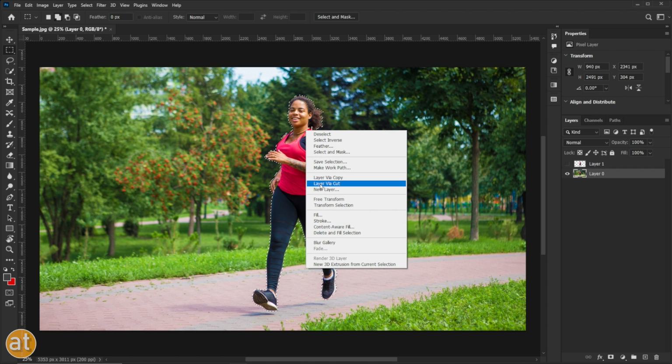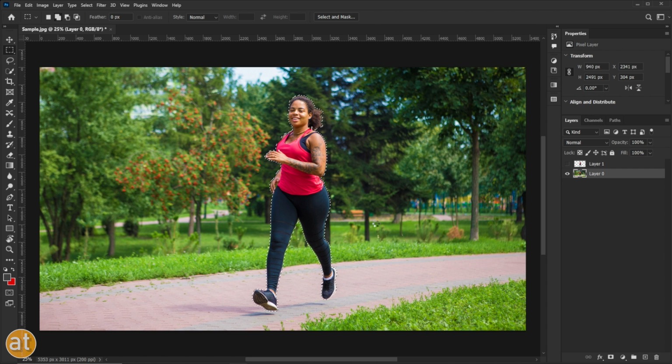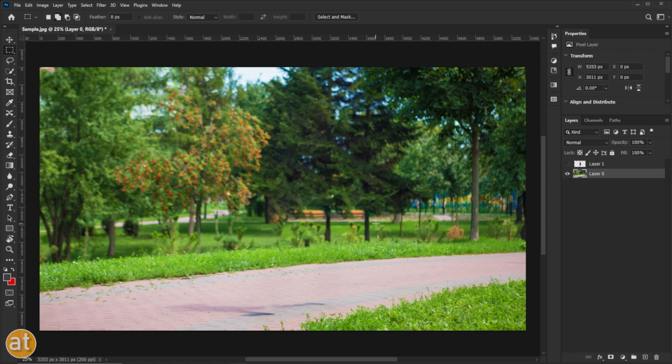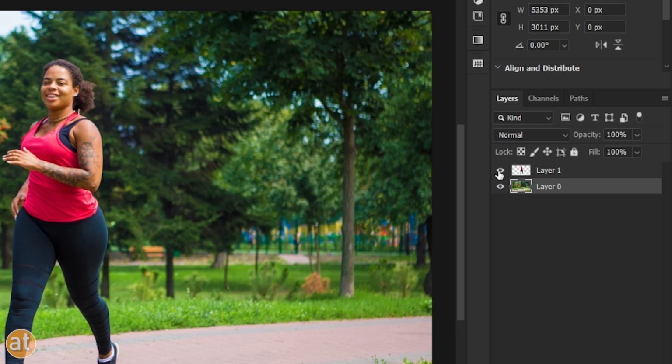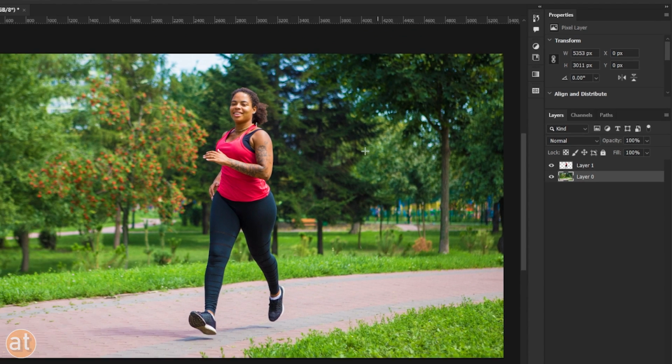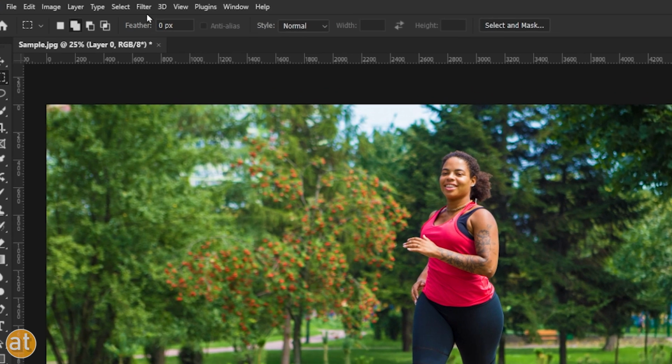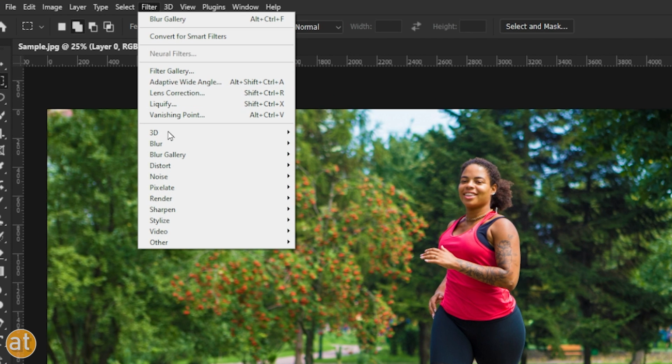Now, right-click and choose Delete and fill the selection. Turn the subject layer on. Ensure the bottom layer is selected. Now, go to Filter, Blur Gallery, and Path Blur.